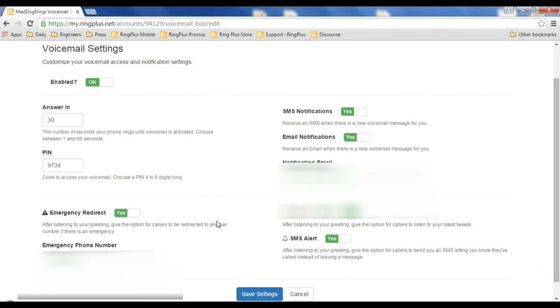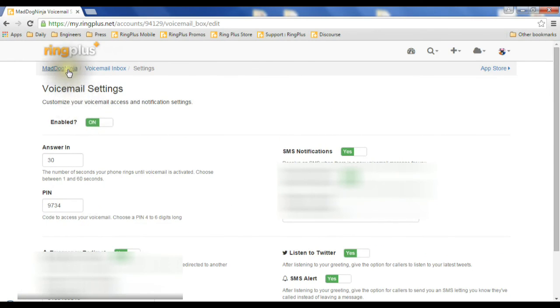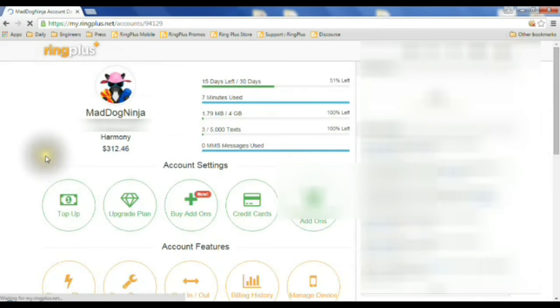Alright, so just for fun, we'll go back up here in the top left so we can see our new RingPlus phone number. And we'll call from a different phone just so we can hear that voicemail tree. What that sounds like when someone calls you, when your friends or family or your kid's school calls you up, you can hear what they hear. Alright, so we're going to call this RingPlus number on another phone to hear what all those voicemail options sound like to your callers.